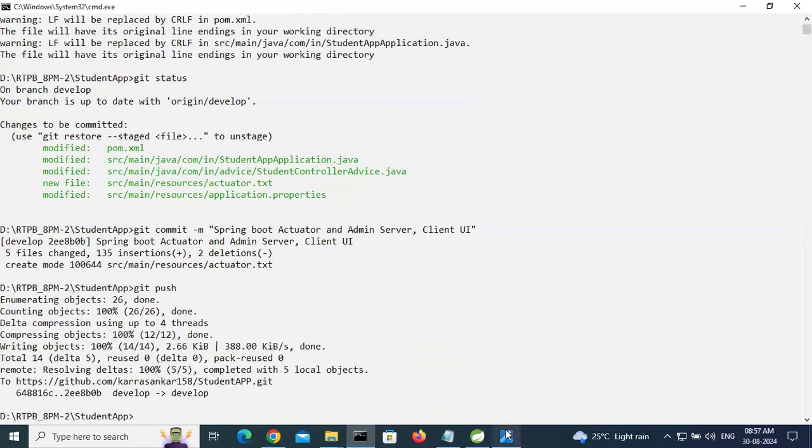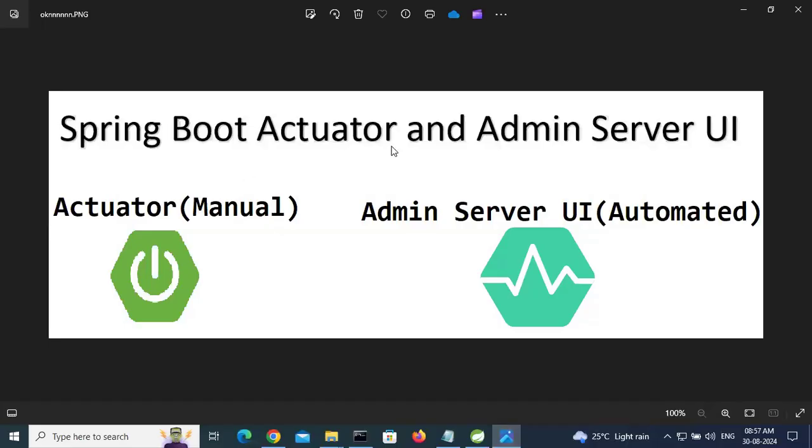So in this video, we successfully understood Spring Boot Actuator and admin server UI. In Actuator, I mentioned manual, as we understood. In admin server UI, I mentioned automated.